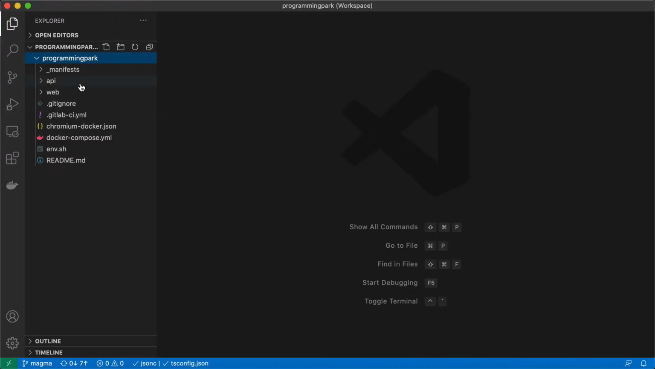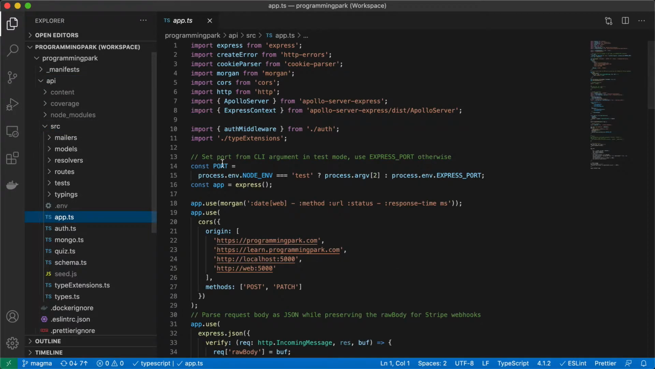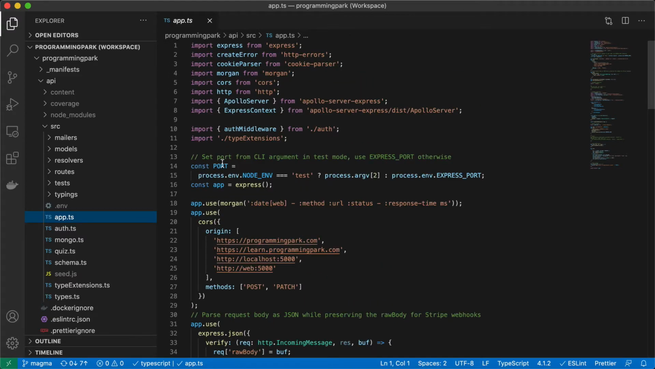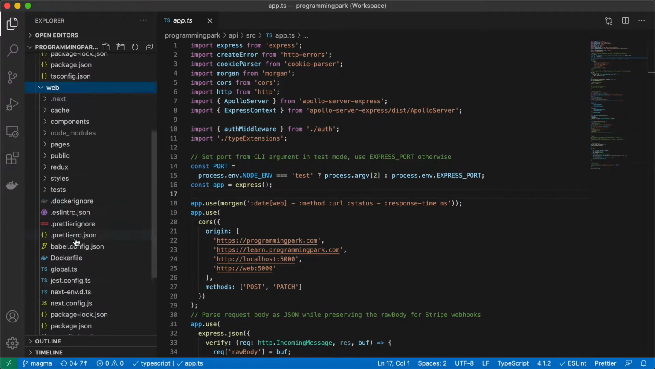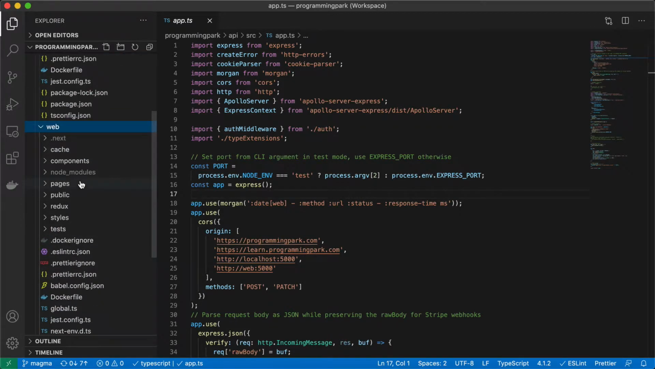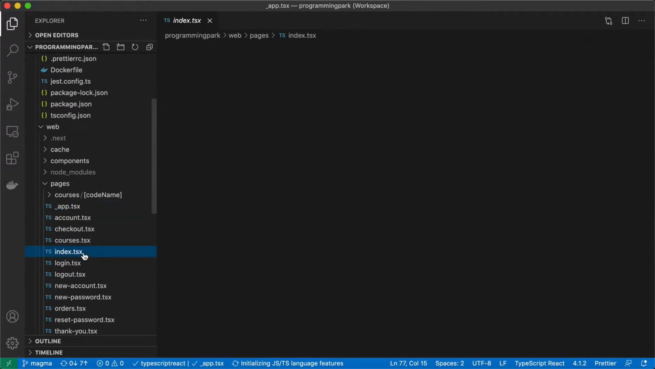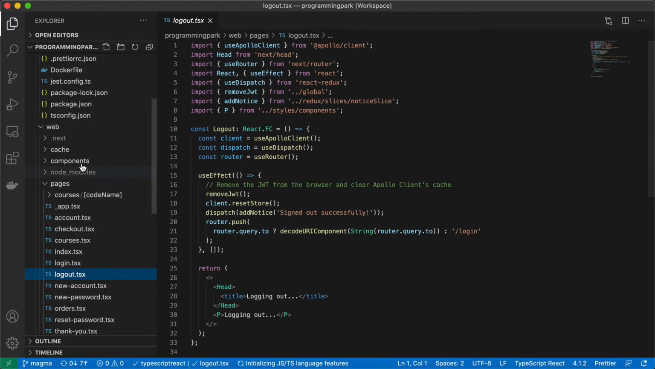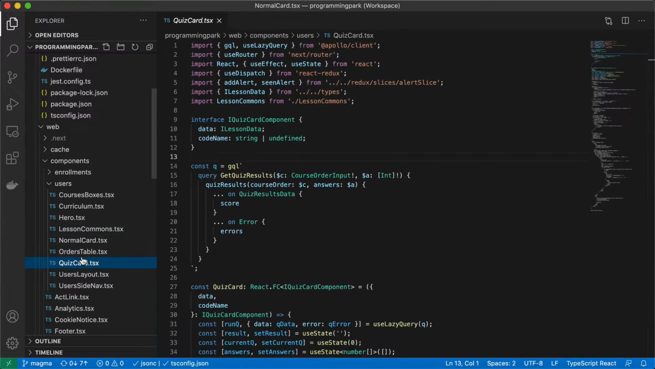So in the backend, I'm using Node, like I said, with the Express framework. So this is the main entry point for the server. So this is how the backend is structured with Node and Express. And in the front end, I'm using React with the Next.js framework. So this is Next.js's main app component, and you can see the different pages for Next.js and the different reusable React components that I have here.